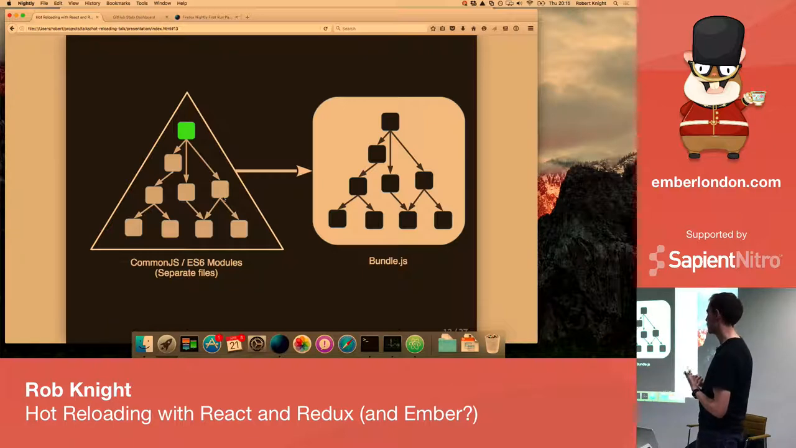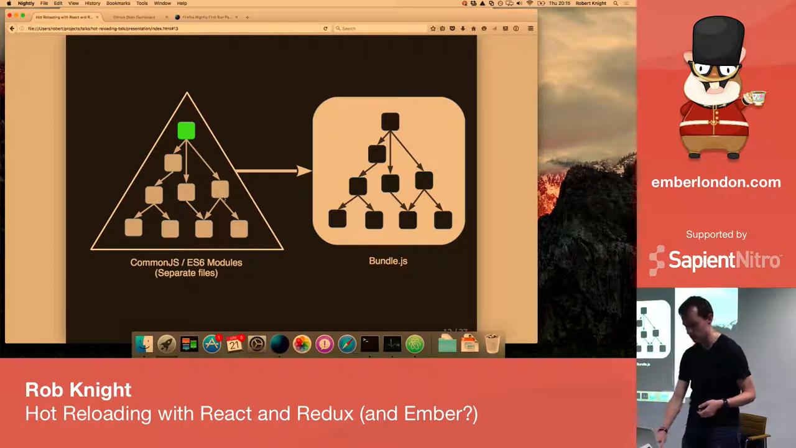So in Ember CLI, that would be Broccoli. In React, one might typically use Webpack. Browserify is popular as well. It turns that into normally one big JavaScript file.